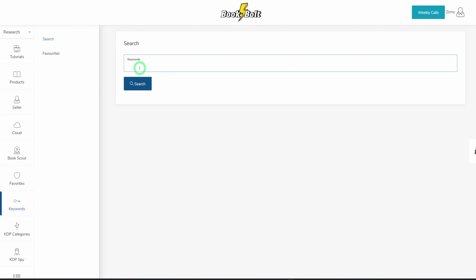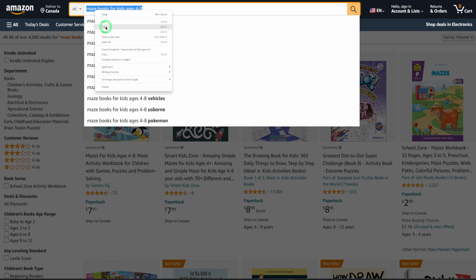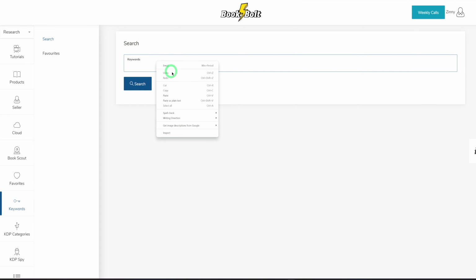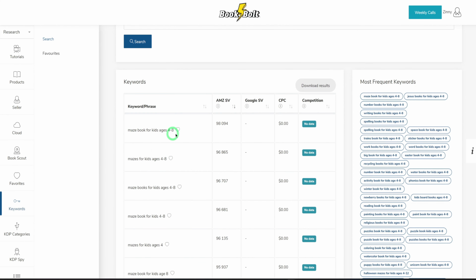So keywords, so we could search for, so let's copy Maze and see what the keywords are there. So we'll paste it and click on search. Okay, so we'll sort here by Amazon sales volume. So we'll just sort. You could see this is a very highly searched term itself.